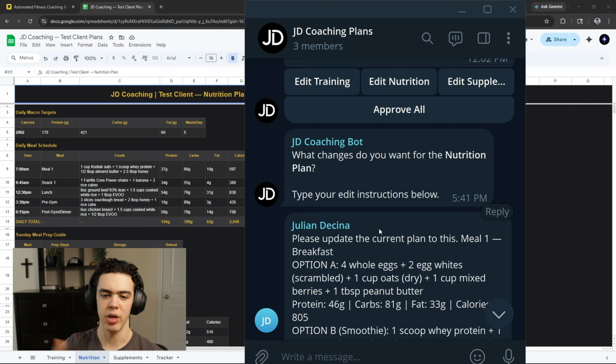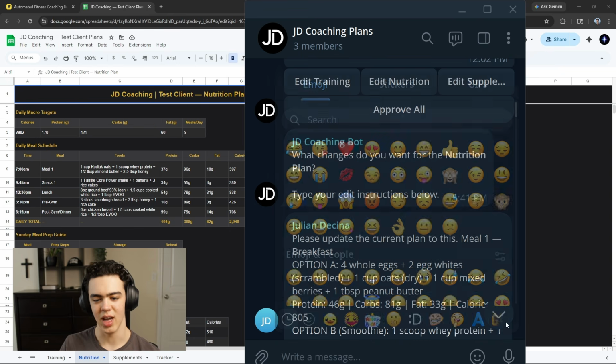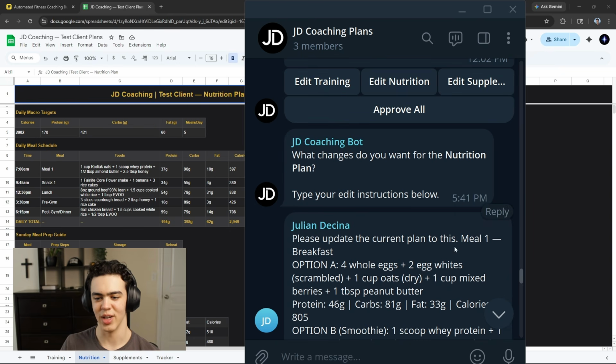And here's just a little snippet of what it'll look like when you want to edit something. So I'm in this group chat here with me, the bot, and Julian is just in here. He saw the new button about the new plan that was just created, and then he clicked edit nutrition, and he basically just typed an update that he wanted to make to the plan. I'm not going to scroll through everything exactly what he said, but he was very specific. Please update the current meal plan to this, and you could tell this was generated by his Claude.